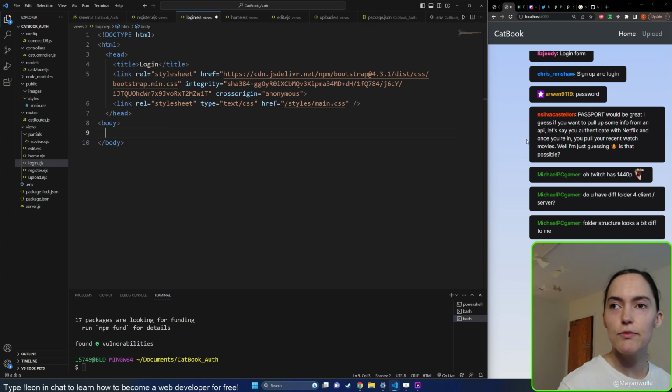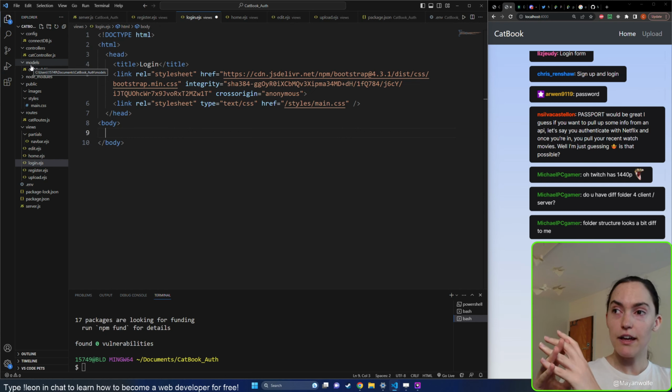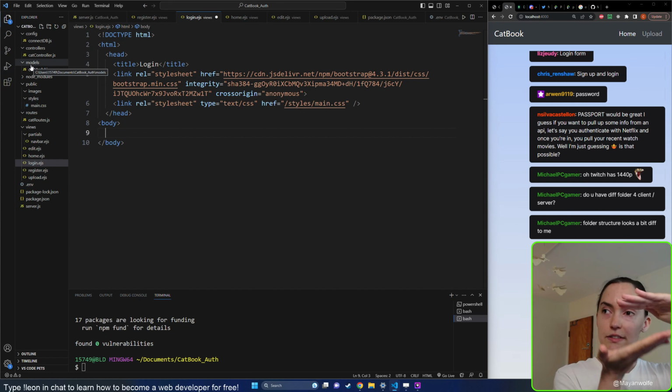Michael PC says, do you have a different folder for client and server? So this is all kind of an all-in-one app. We have our server right here, and then we just have our views, models. Everything is together. Sometimes you can build your API in one project, and then your client side stuff in another project. We're doing a single app here because it's so small.